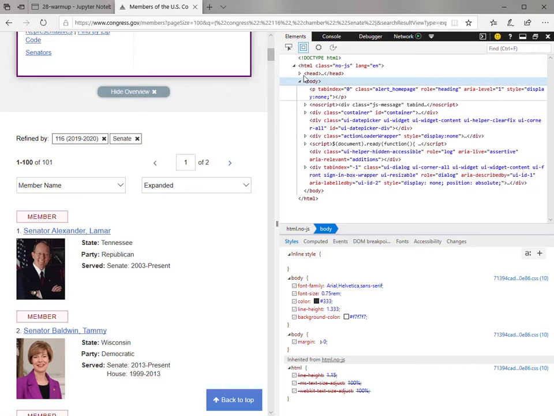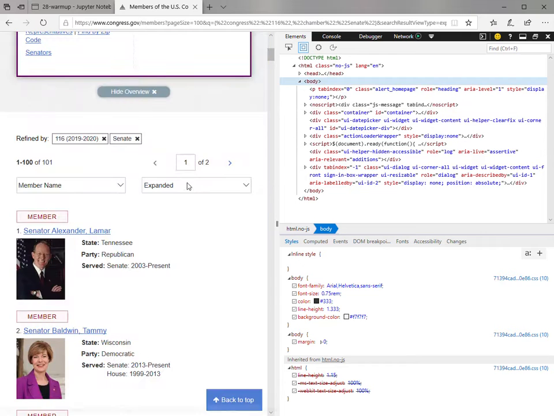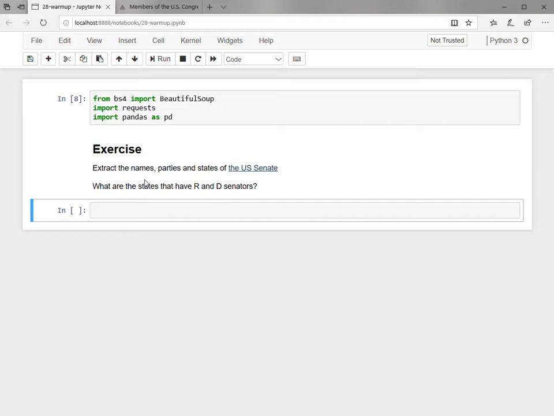Very much like XML, an HTML file is organized in a hierarchy of tags. Now, these tags have interpretation from a presentation perspective. So we see that the page has a head and a body, and in this body there are different divisions, and in each division there are probably other tags containing the information that we are looking for. So this exercise is asking us to extract the names, parties, and states of all of the US Senate members, and then answer the question: what are the states that have both Republican and Democrat senators?